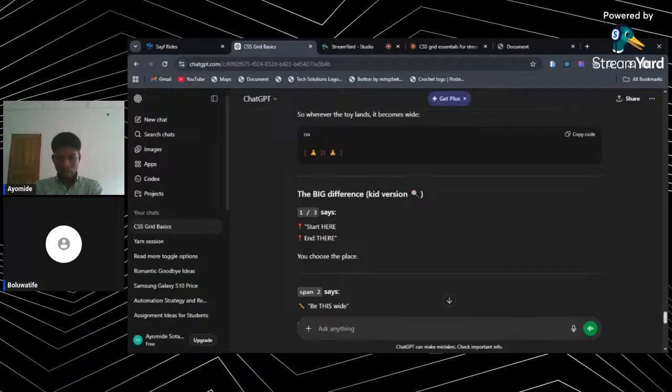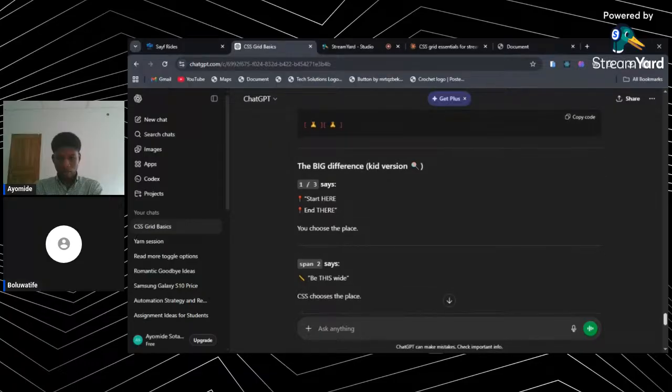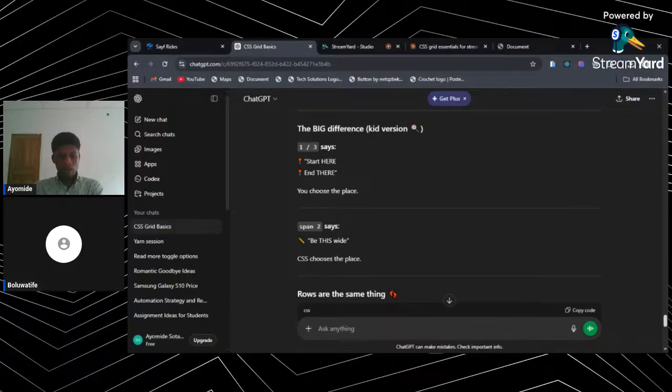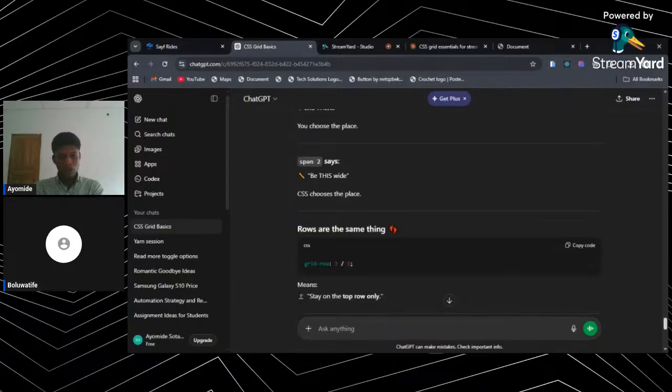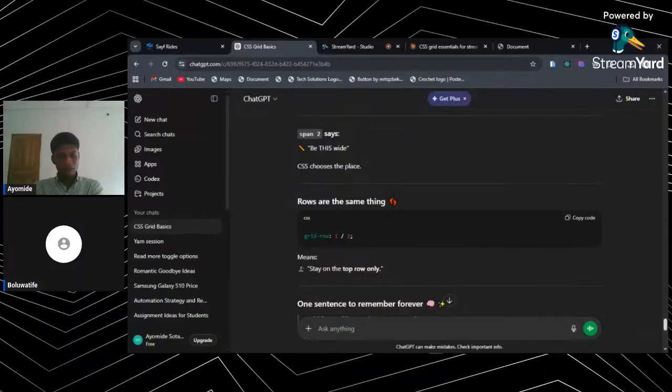The big difference, key version 1/3 says start here and end there. Span says be this wide, and CSS chooses where to place it. The rules are the same thing.